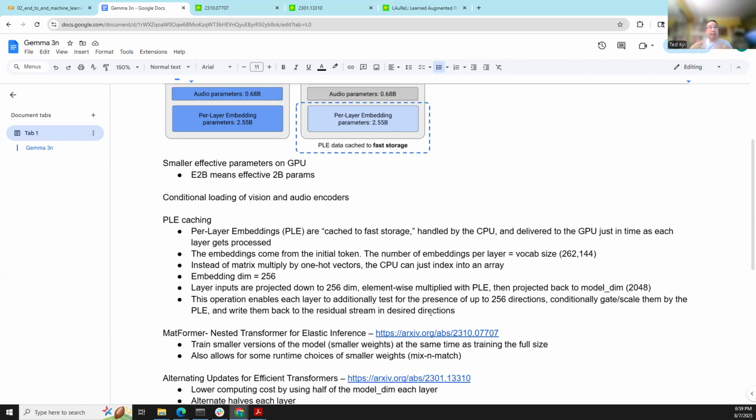And so that dot product is essentially going to be a large number if we have a component in the direction of that column, and it's going to be close to zero if you have nothing in the direction of that column. So I know this is not necessarily the way we typically think about a matrix multiply or a down projection, okay? But in this case, I think that's probably the most intuitive way to think about it: this down projection from 2048 to 256 allows us to test for the presence of 256 unique directions.